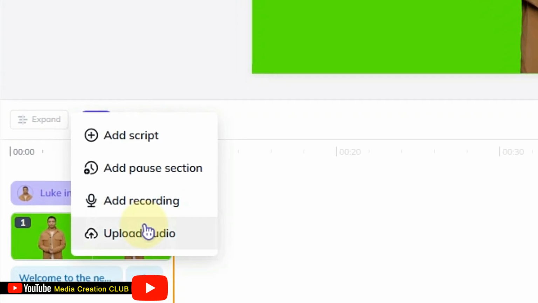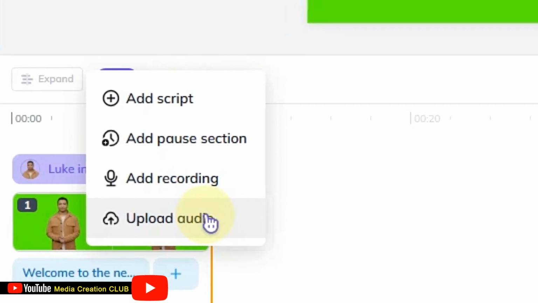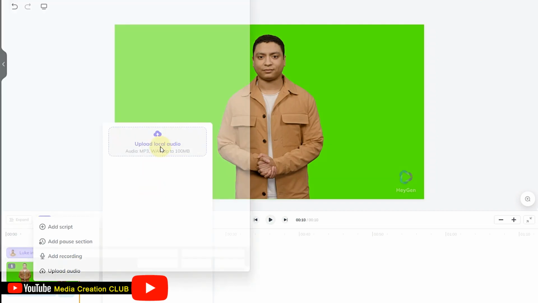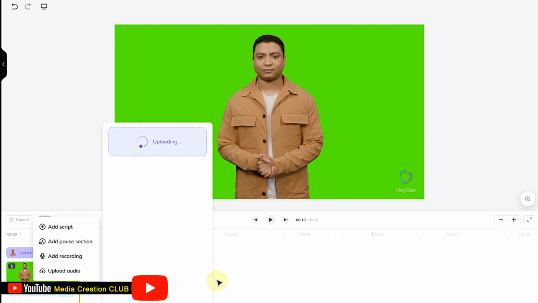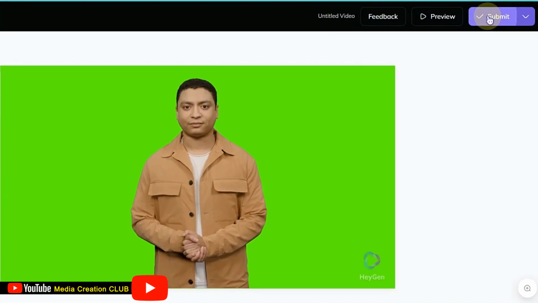And then the fourth option is pre-recorded audio. If you already have your voice over and you want this character to talk for you, you just select upload audio. For example, I'm using my pre-recorded audio now, so I just click upload audio and then upload local audio. Now select my audio and then open, so it will directly select the duration of my audio, and then it's ready to submit to generate our video. So we click the submit.